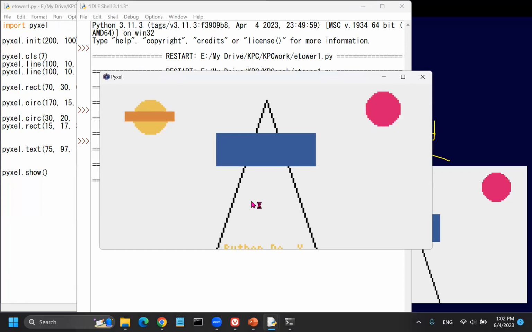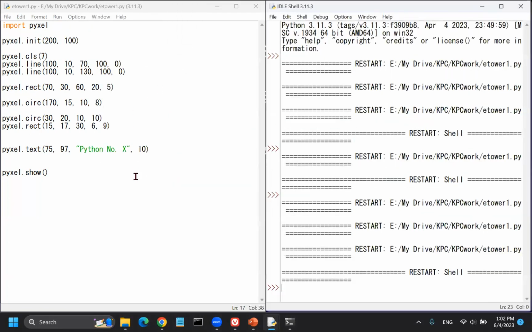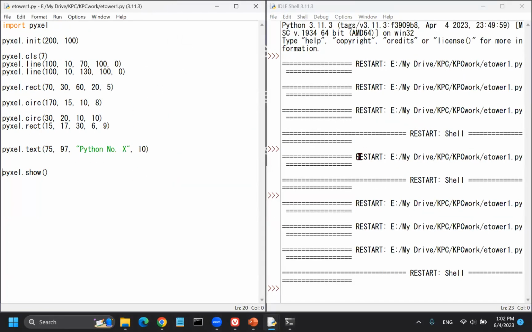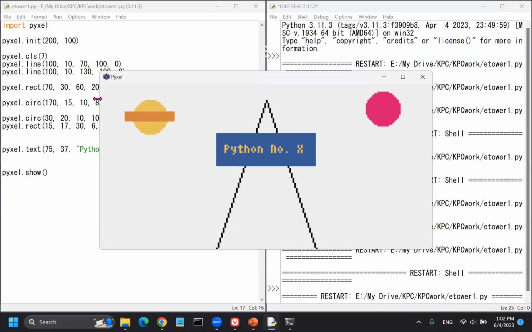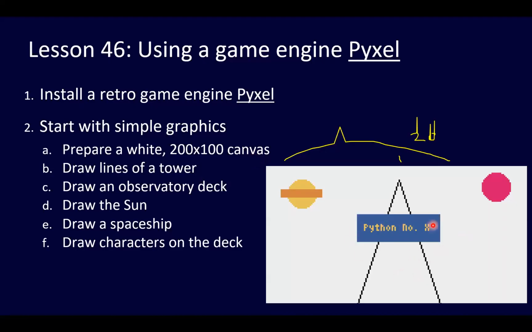Wrong. I made the position wrong. So what's wrong with this? So maybe the position was totally wrong. It should be close to this. So okay, 37. How about 37? Okay, good. Good. So we could draw exactly the same image as this, graphics as this.